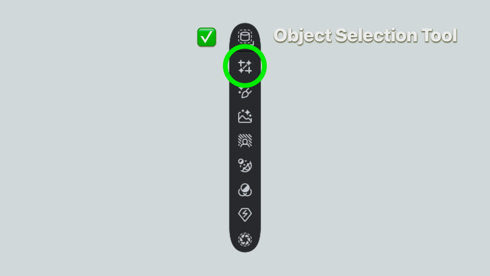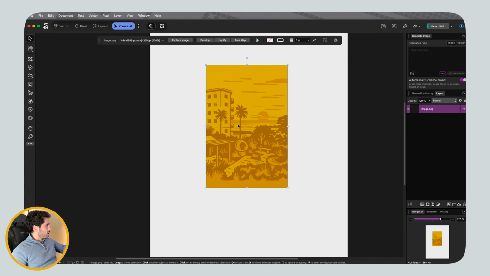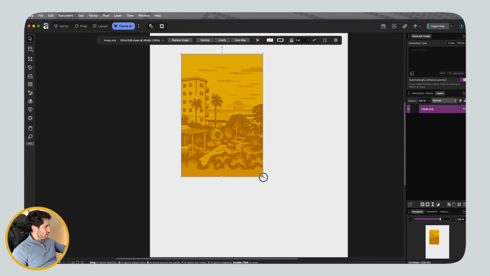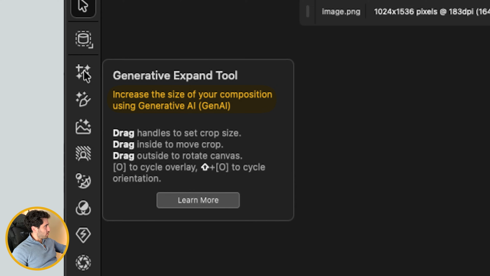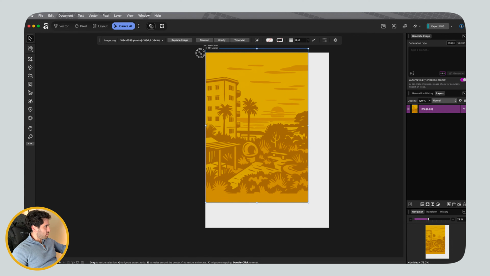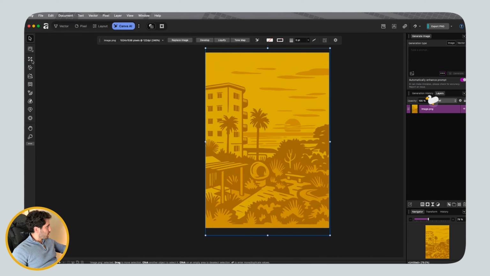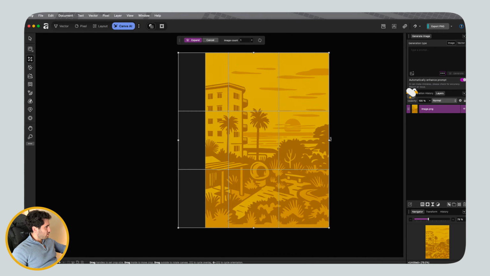Okay, next we're going to try the Generative Expand tool. For that I have this very tricky illustration of a coastal setting. For the Generative Expand tool, it says it increases the size of the composition using generative AI. So what I'm going to do is max out this page with this illustration, and I'm going to then pick out this tool, and then I'm going to expand it to the left and to the right.